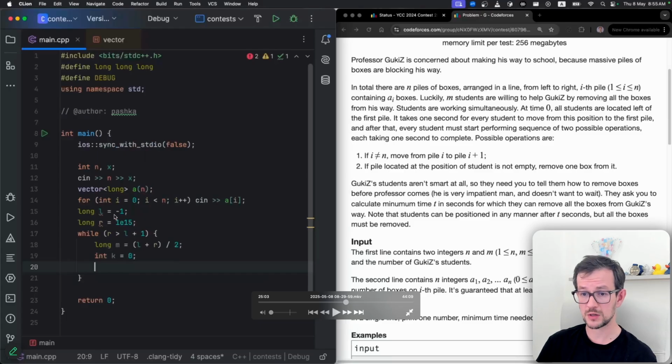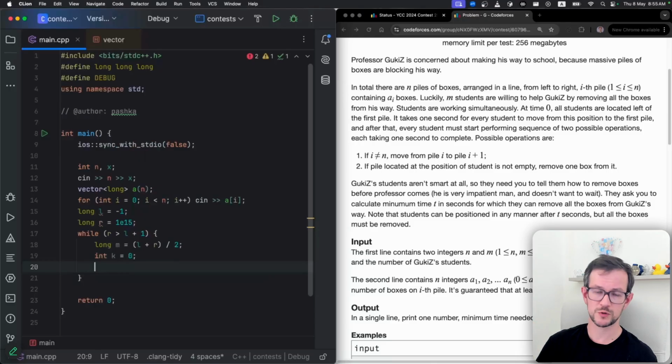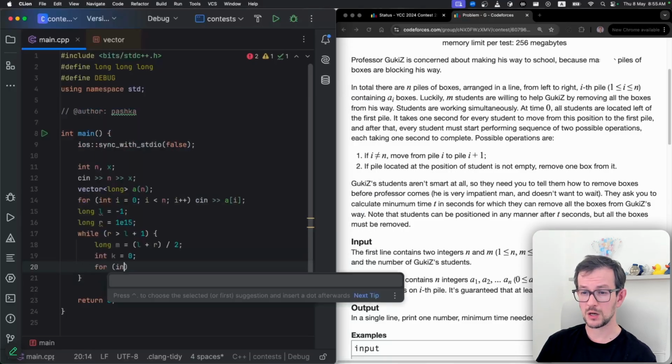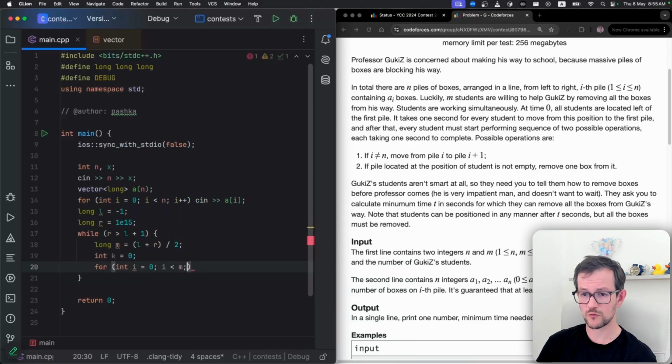Then I take the middle pointer here, and just need to check if it is possible to remove all the boxes in this number of steps. Yeah. And what I will do, I will take all the students one by one and just simulate what the student does. Every student will just go from left to right and remove as many boxes as they probably can. So I just take all the students and move them from left to right and just remove all boxes.